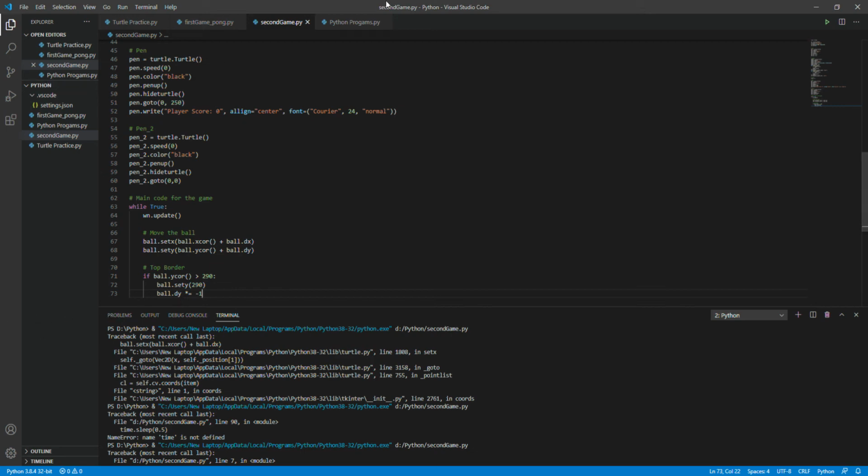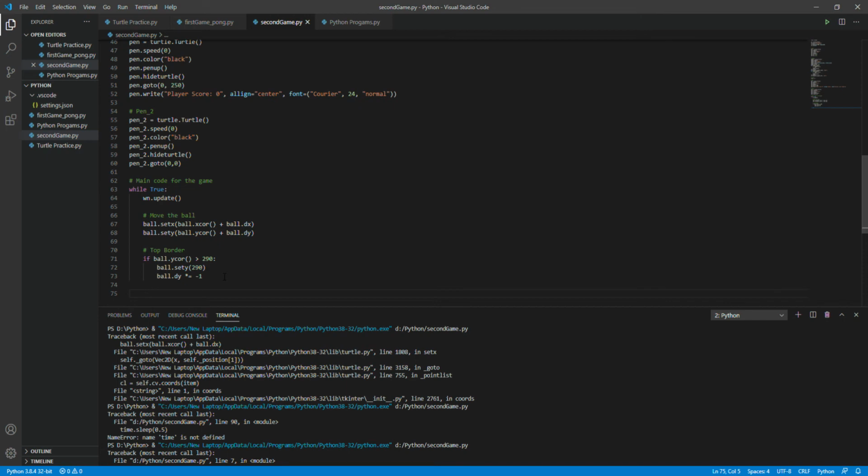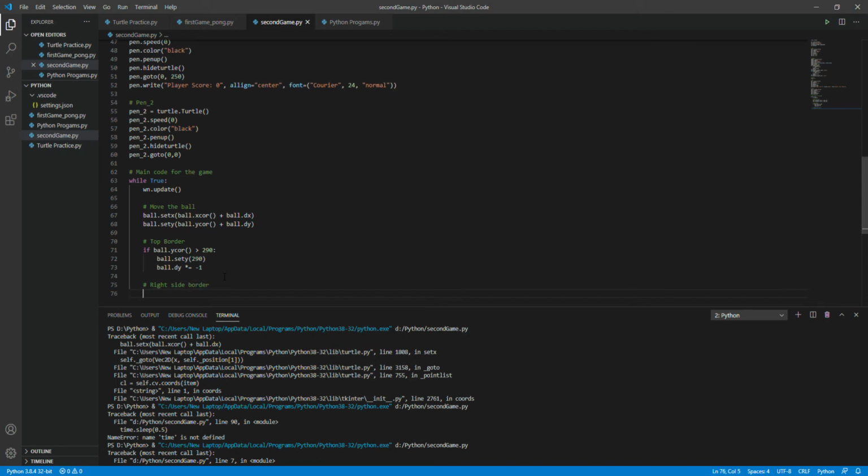So when the ball touches here, the x coordinate is basically going like this, but the y coordinate is going like this. So we're going to change it to ball dy times -1. So this changes the direction the ball is going. Now we want to create the right side border.